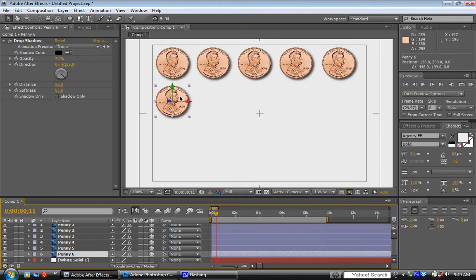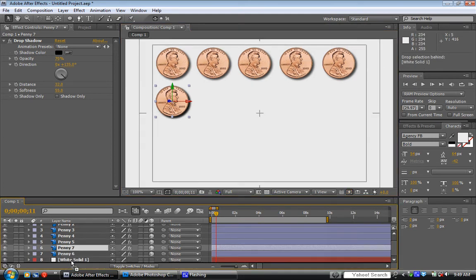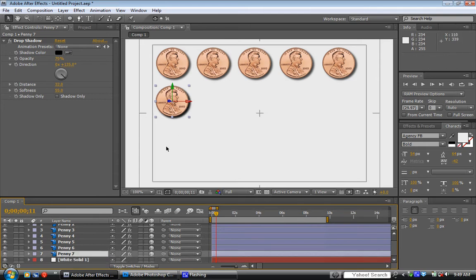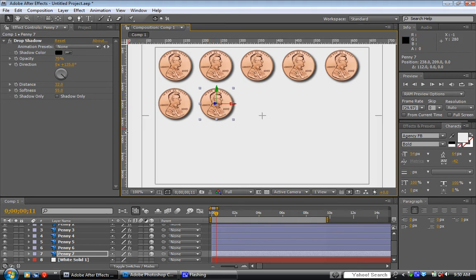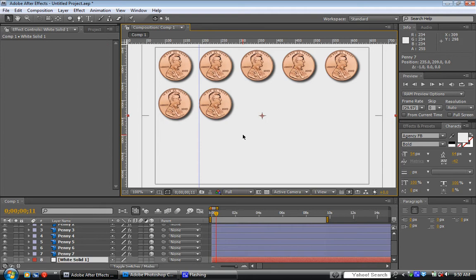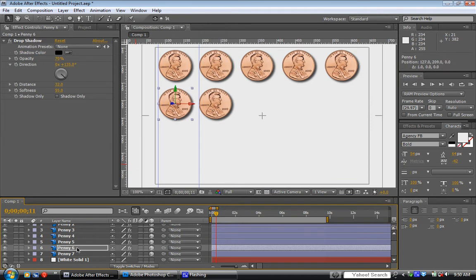Drag this. If you want to make sure that these are lined up, you can hit Control R for your rulers. And this needs to be nudged. We'll hit the left arrow to nudge that over a little bit. That looks good. And that one looks okay. We'll nudge this one over to the right just a tad. We can do that for each of these. Go ahead and put our guides out there, right on the left of each penny.